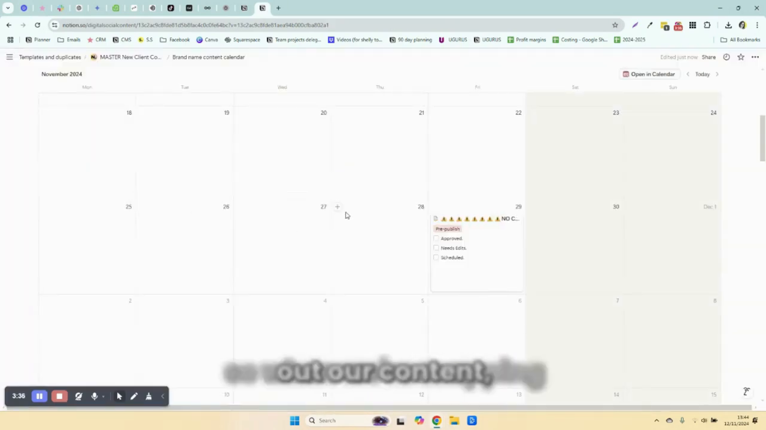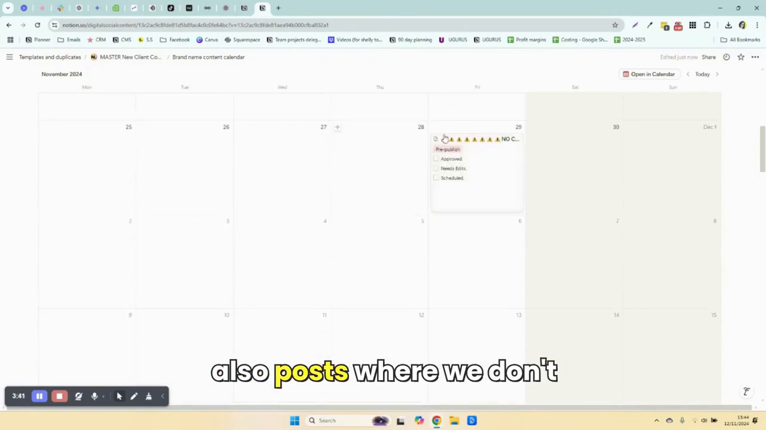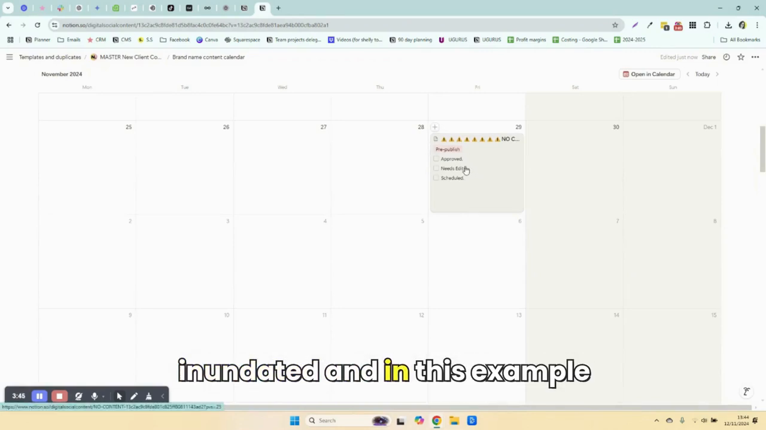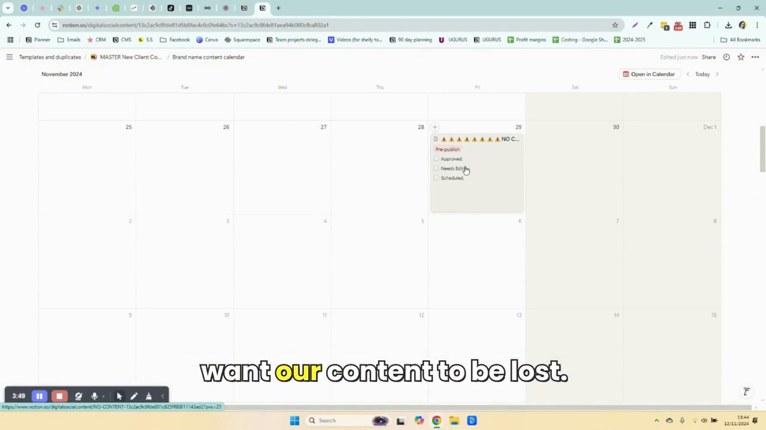So when we're mapping out our content, we can now see posts we want to put in, also posts where we don't want to post. Black Friday is going to be inundated, and in this example, we're going to avoid posting on that day just because we don't want our content to be lost.